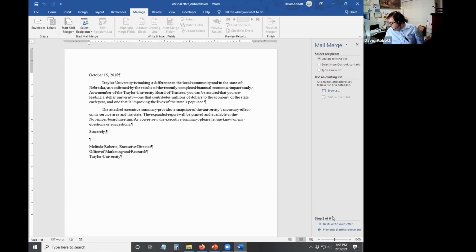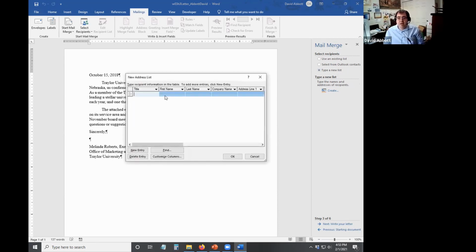Now, we don't have this list anywhere else. It's not in a spreadsheet. It's not in an Access database. It's not anywhere. So we're going to end up typing a new list. So we'll click on Type a New List. Then we'll click on the Create button. So then it's going to bring up this dialog box.